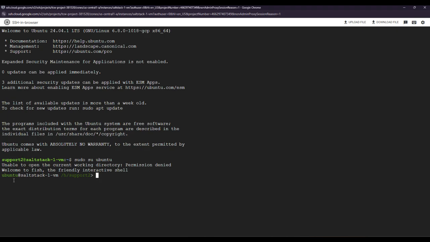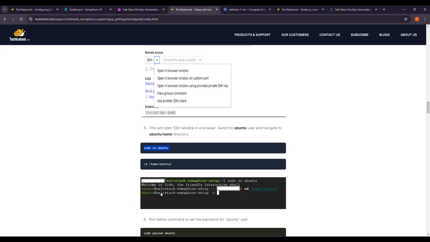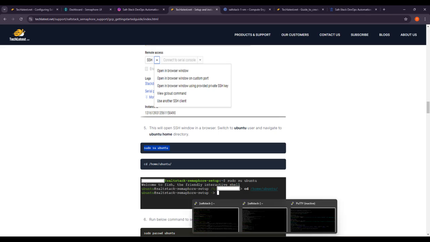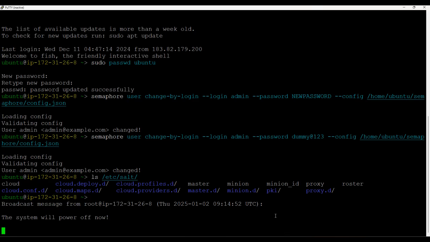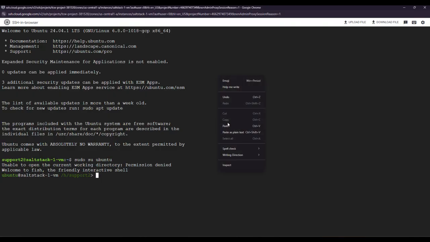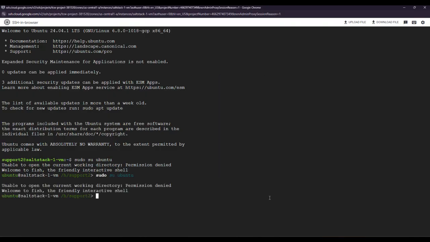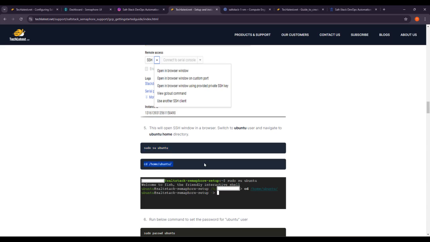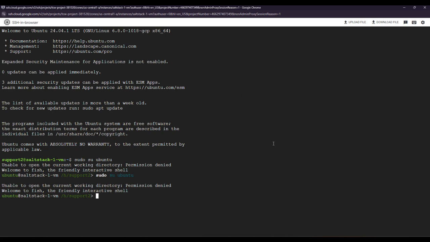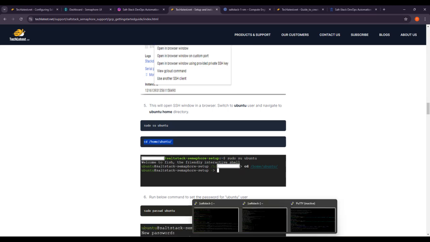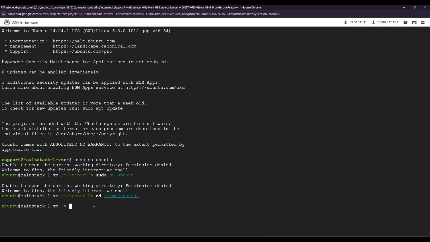Permission denied. Okay. Give me a minute. I will again run this command. Okay. I think there are some problem here. Okay. Then copy this command again and run here. So you can see that we have successfully connected to our VM, also Ubuntu SaltStack 1 VM.